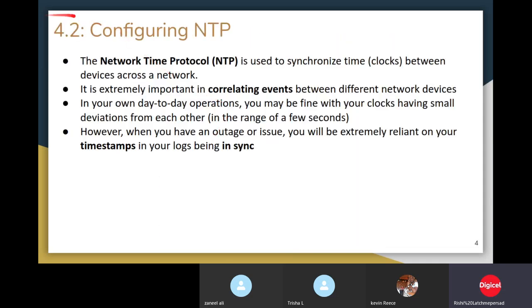Right, so configuring NTP. The Network Time Protocol, or NTP, is used to synchronize time or clocks between devices across a network. It is extremely important in correlating events between different network devices. In your own day-to-day operations, you may be fine with your clocks having small deviations from each other in the range of a few seconds, or even a few minutes in some of our watches. However, when you have an outage or issue, you will be extremely reliant on your timestamps and your logs being in sync.